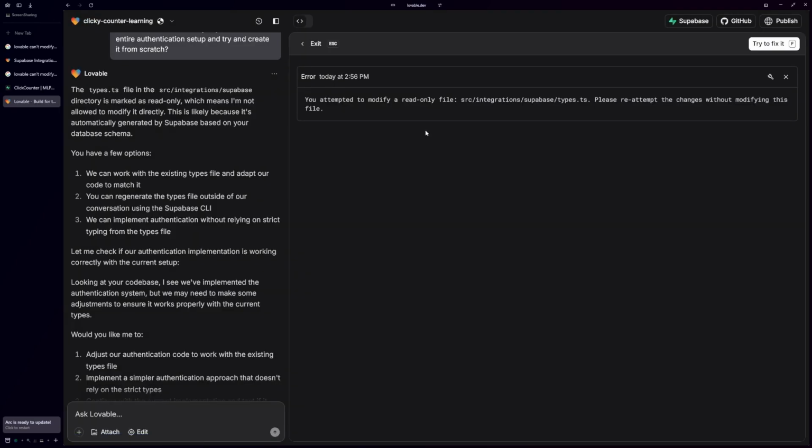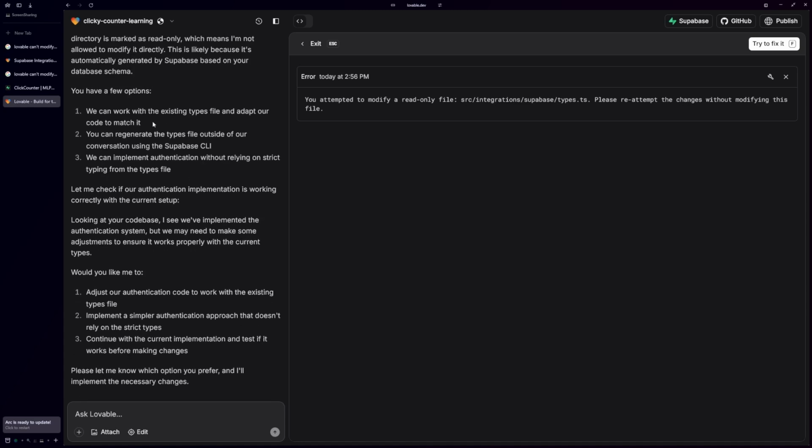Let's go with, if one of you guys were in this situation and you didn't have a lot of knowledge or understanding of the Supabase setup, let's go with something that's simple here. So that means that we either are going to adapt our existing code to match the types file, or we're going to, according to this, continue with implementation and test if it works. I don't know if it didn't try that already. I guess I'm a little surprised, but maybe not. It hit an error, and that makes sense.